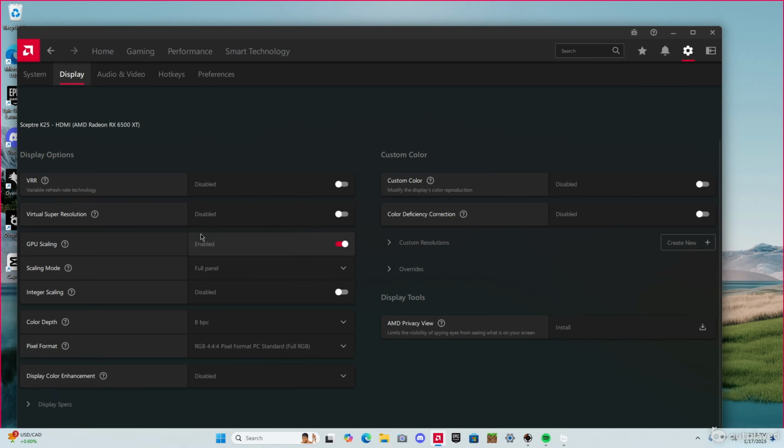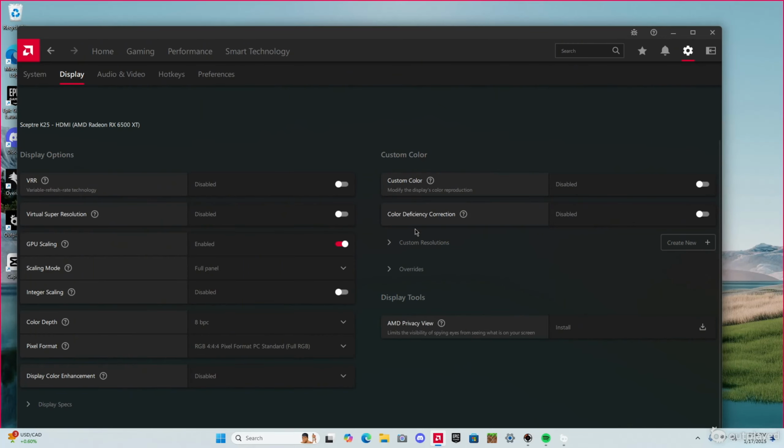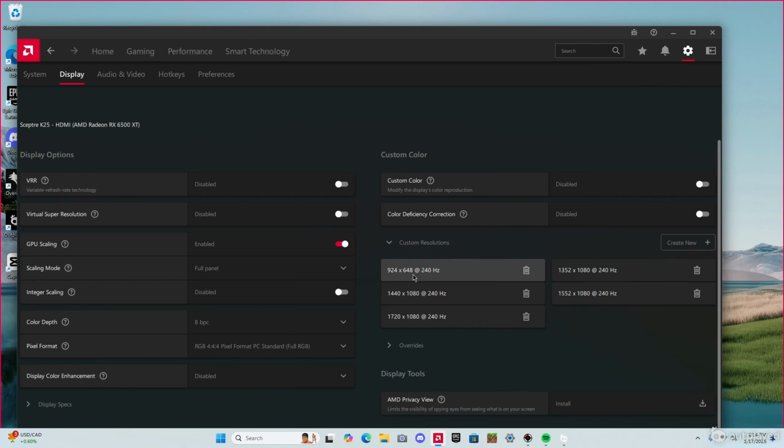If you have GPU scaling, you want to enable that. For scaling mode, it's going to be on preserve aspect ratio, and you're going to want to turn that to full panel. As you can see, I already have custom resolutions down, so I have these ones. I'm not exactly sure why this one doesn't show up, but usually it doesn't.